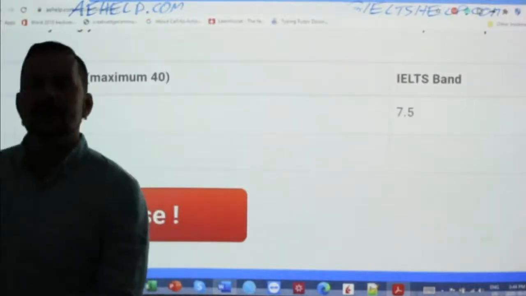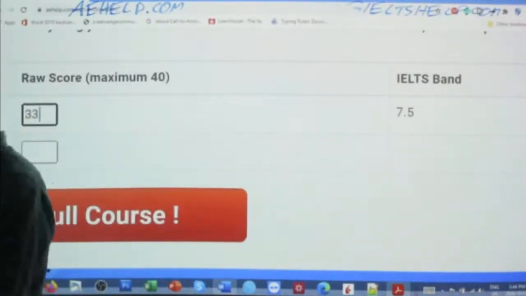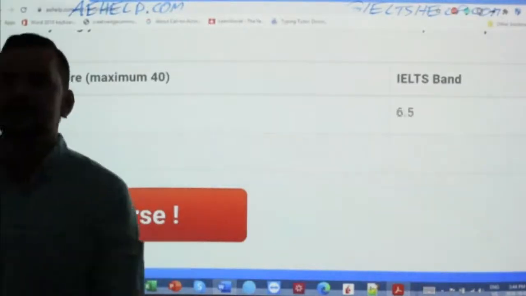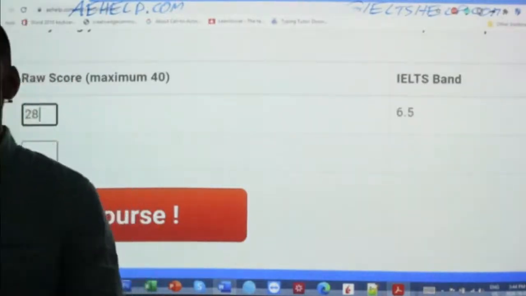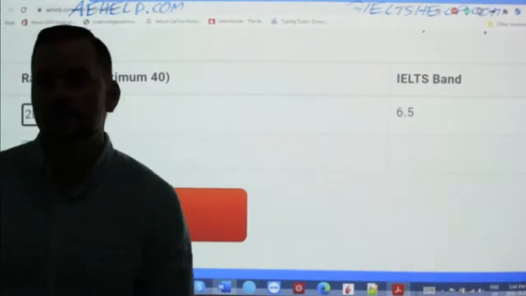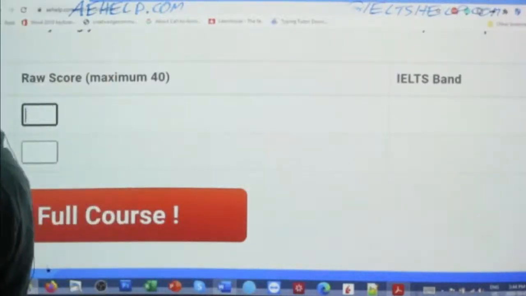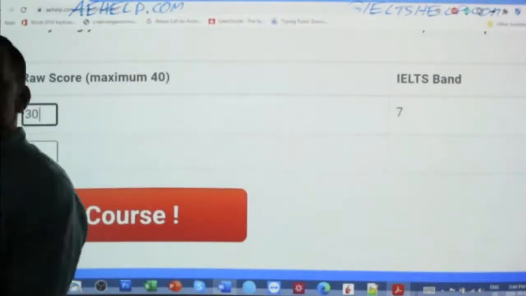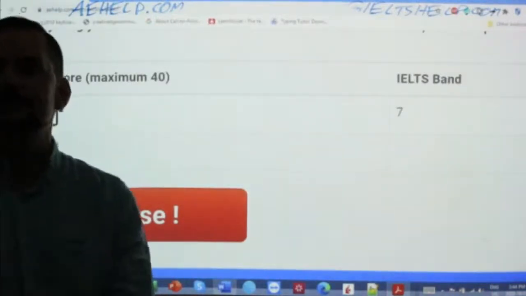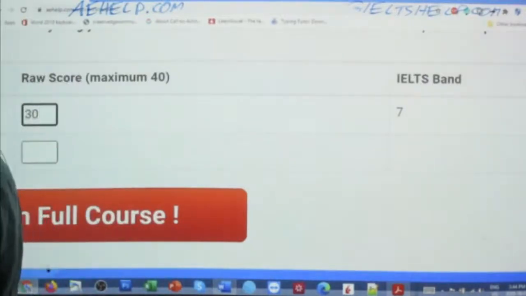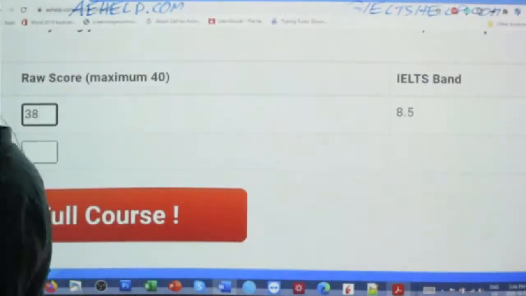All right, Siam says 28. There we go, 28 is a 6.5. I'm not sure about the half bands, how they work, but you can check that out. Okay, Kasam says 30. 30 is a 7. I think that's where they start. Very good. Okay, all right. Kishan, 38 is going to be an 8.5. It's one away from a 9.